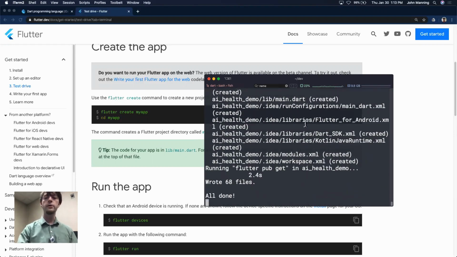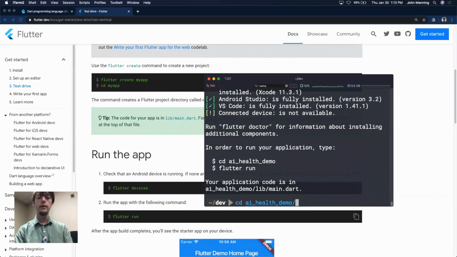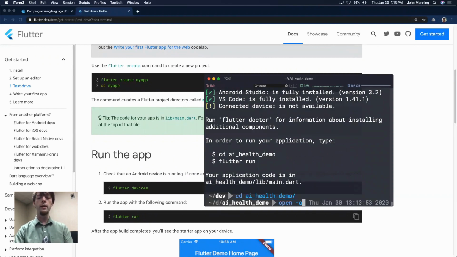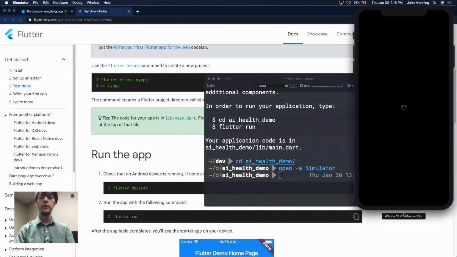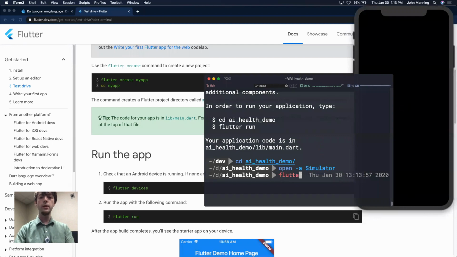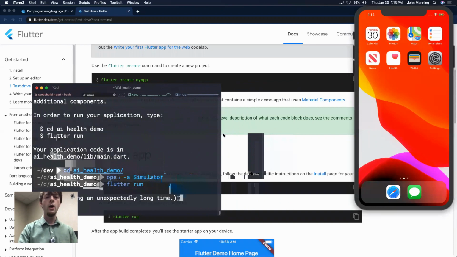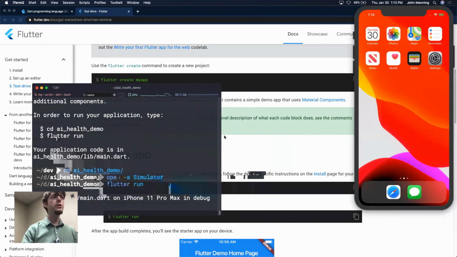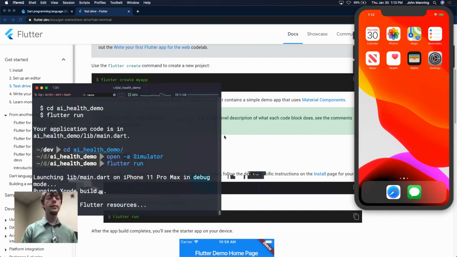And so there, now it's going to run in the background. It's all done. Now I want to go into this application, AI Health Demo. Let's open a simulator. So this is an iPhone simulator. And then I'm going to just type in flutter run. And let's see if it works. While this is happening, I mentioned the code's compiling. This is the first time this has ever run on an application that I've created just now. We'll see if that runs.